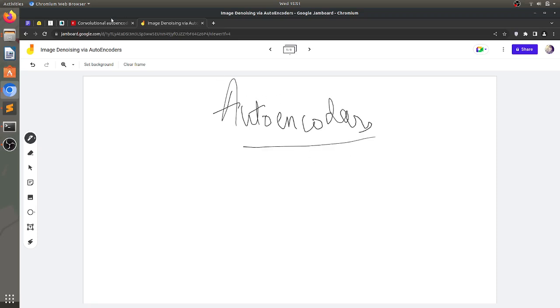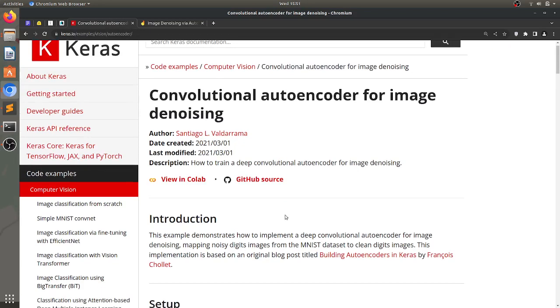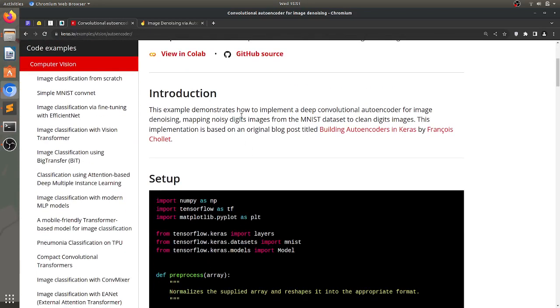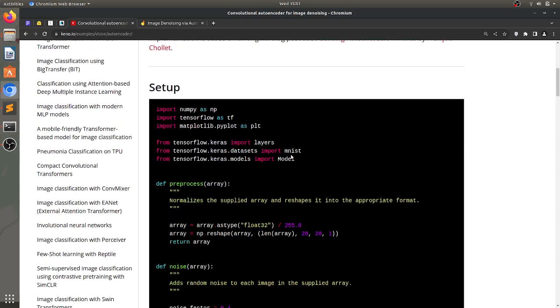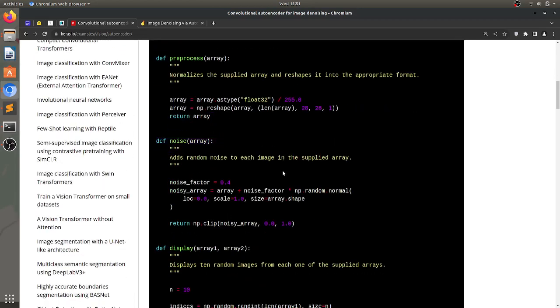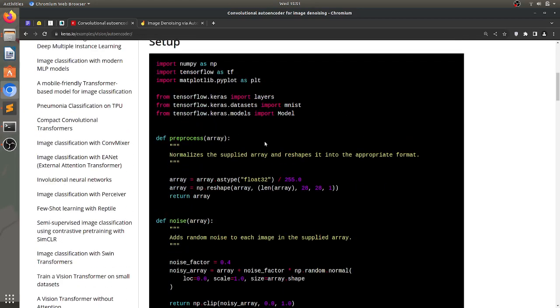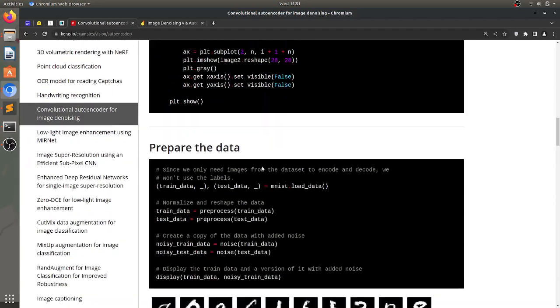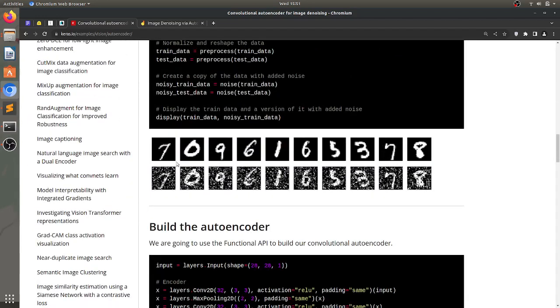So let's understand what they are doing. This example tries to implement a deconvolution autoencoder for image denoising, mapping noisy digit images from MNIST to clean digit images, basically from noisy image data to clean image data. So the task is something like this. You have this noisy thing, and from this we want to have this particular thing.